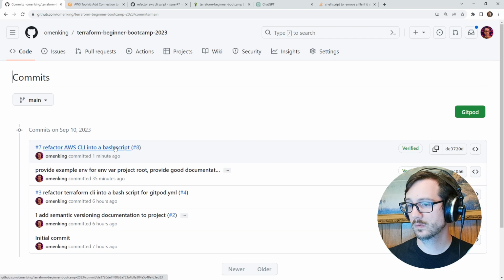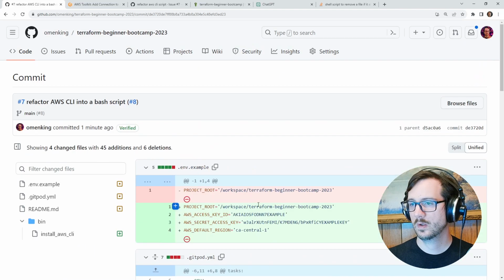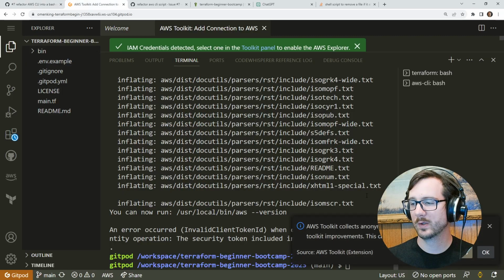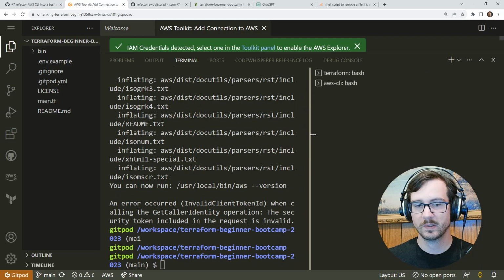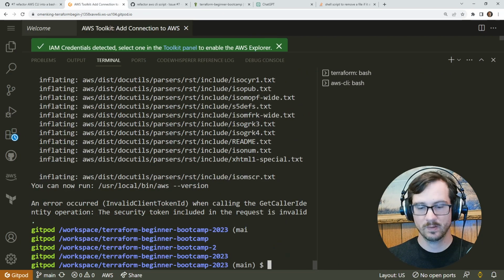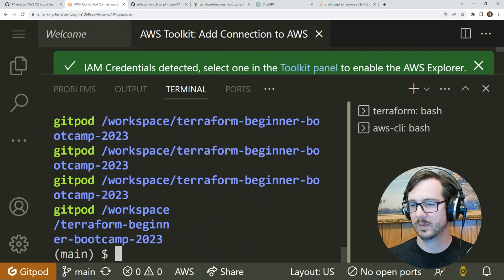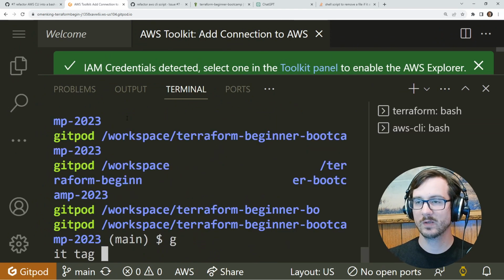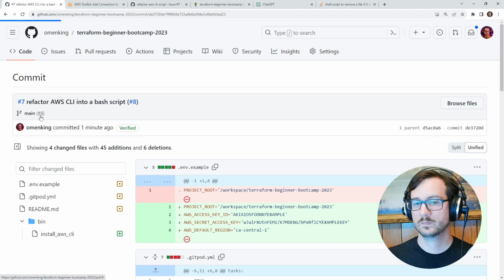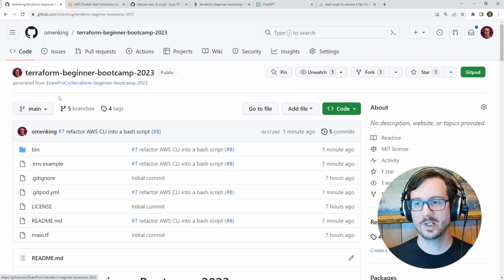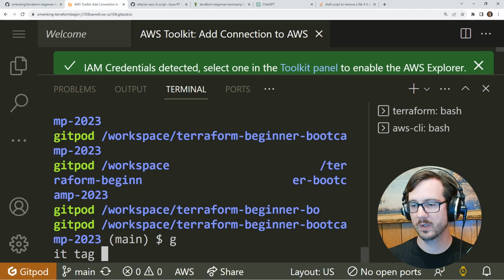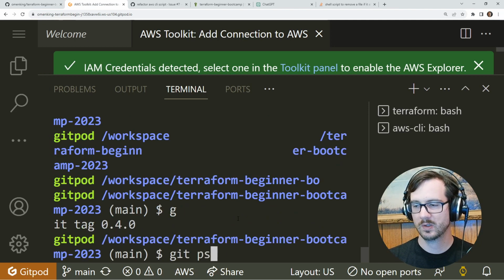Well, if there is, I definitely don't know how to do that. We'll go back over here and we'll do this. We'll bump it up and I'll go over and we'll type in git tag. What did we say it would be? GitHub is slow today. Go back over here, 040. So 040, git push tags.